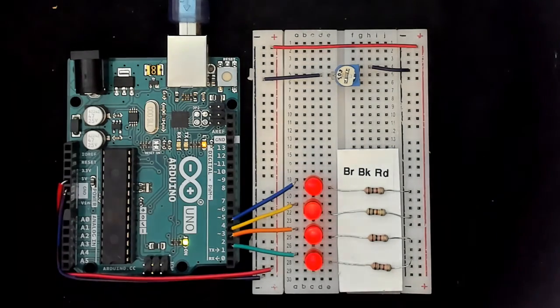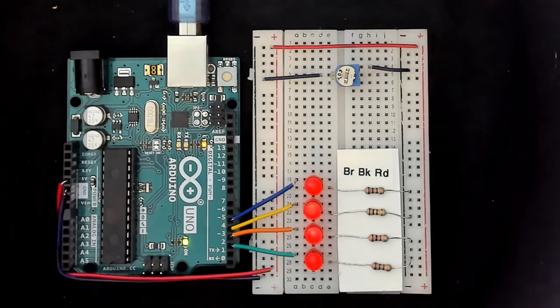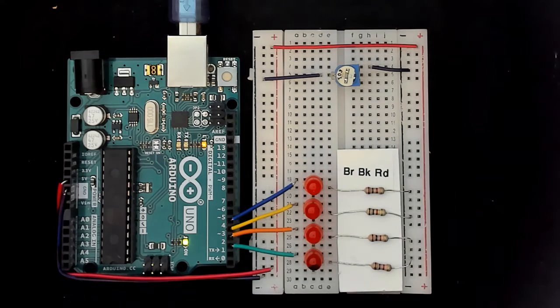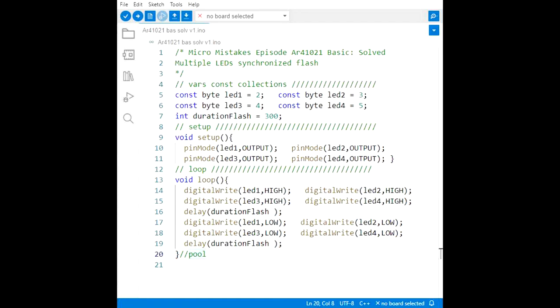In hardware, we began troubleshooting by eliminating the most common wiring mistakes, and then were able to find the reversed LED. In software, we deleted a leading object name in pin mode and the wrong pin number in the third loop. The pause in the off state has been added, and both pauses use the value in the duration flash variable.